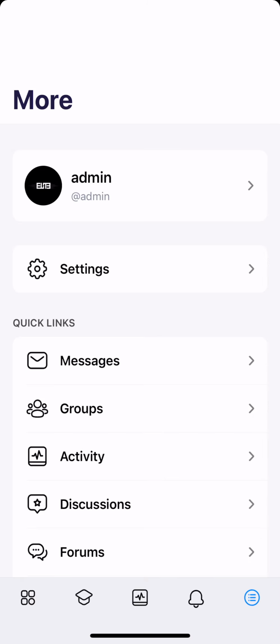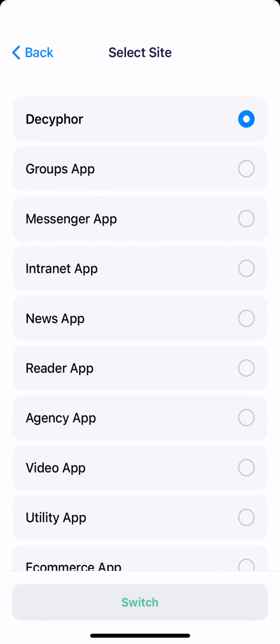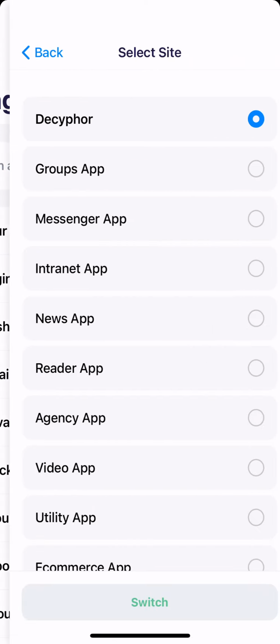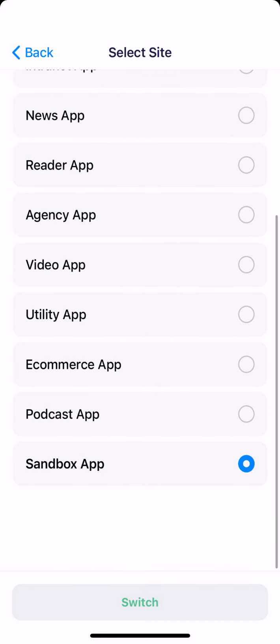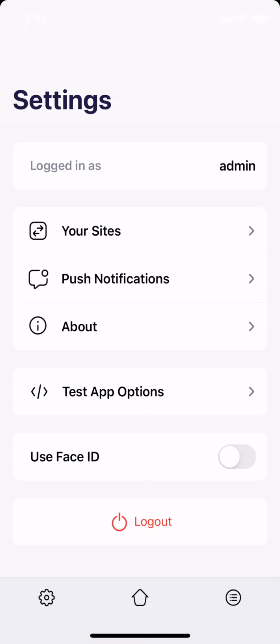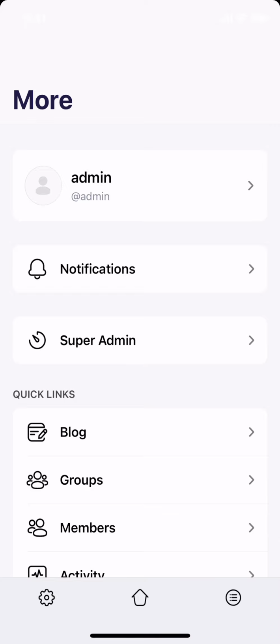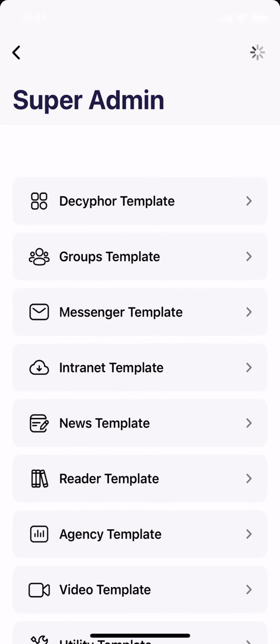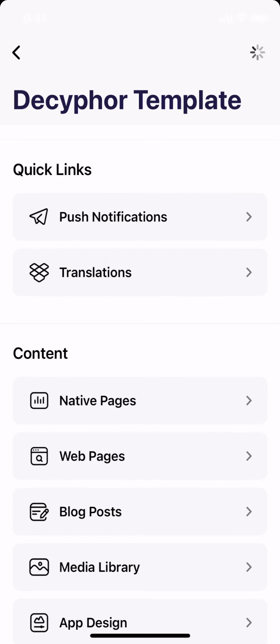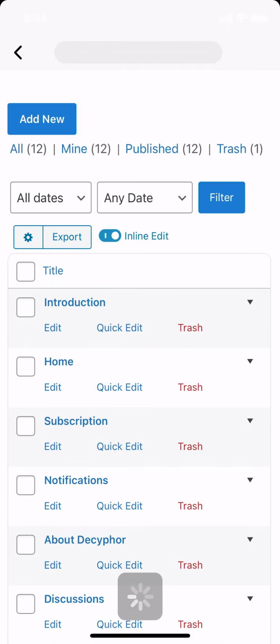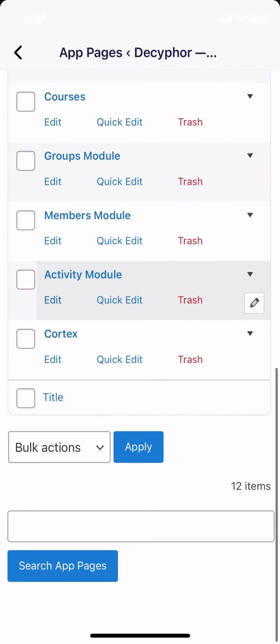So let's go back. Let's go to my sites, and on your installation, your sandbox will be directly beneath your site, and it will all be contained within your settings. I have sandbox as the last one within this because I wanted to display the templates to the users before the sandbox. So let's go into super admin. Let's go to the Decyphor template and go to native pages. And we need to use Cortex, which is the main page.